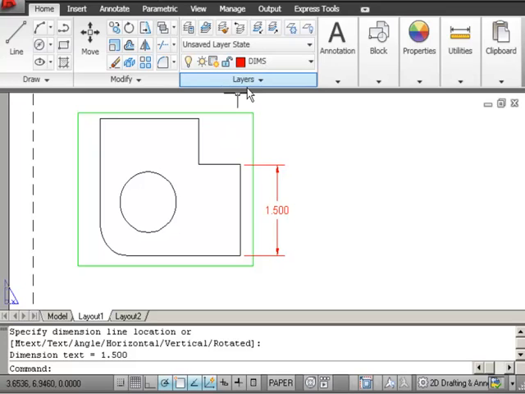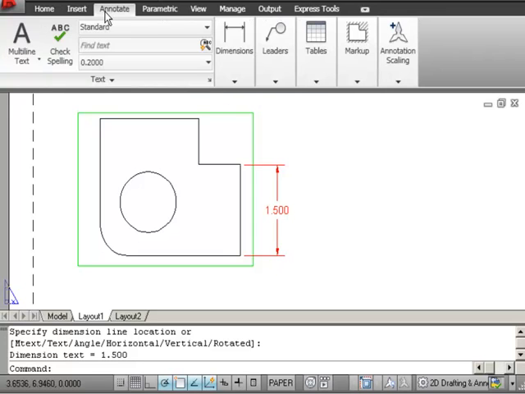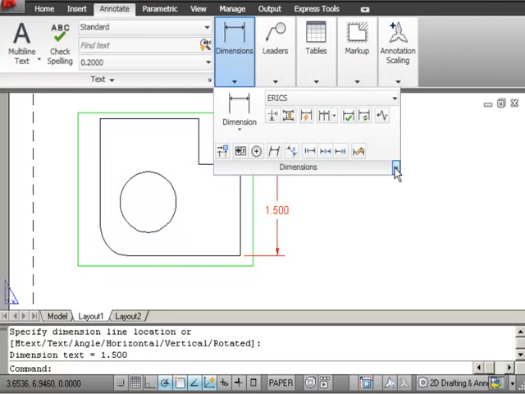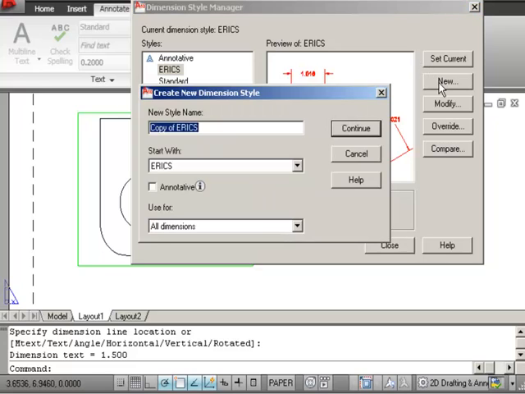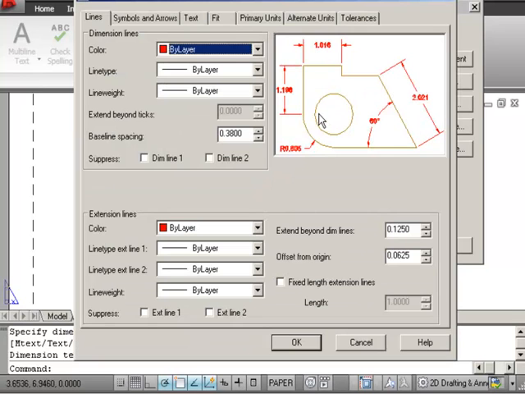So watch this. First thing, I'll go back to my annotate, dimensions, DSM, and we'll create a new style. We're going to call it Eric Paper. That way I know it starts with Eric, so that's just fine. Say continue. And we start changing our properties. Now, the only thing we really have to change is just our text heights and arrow heights and such. The magic number for us to remember is 0.08.